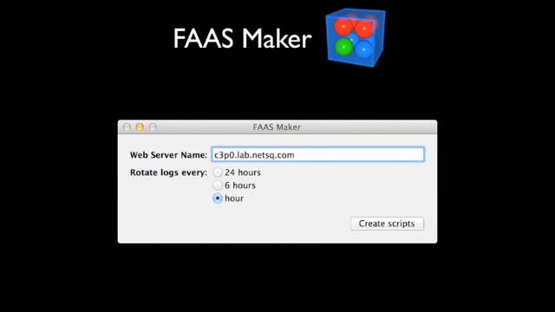FAAS Maker. Now that your web server is up, you're ready to run FAAS Maker. FAAS Maker is pretty simple. You enter the name of your web server and you click Create Scripts. FAAS Maker will contact your web server, check out its encryption, and create files to be installed on your web server and on each client.